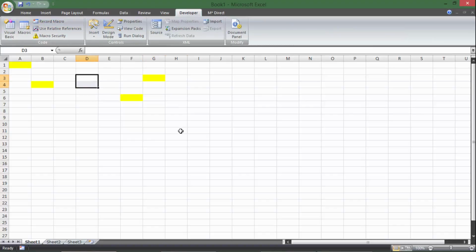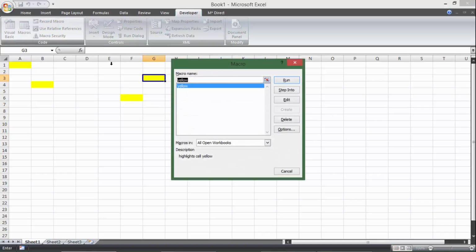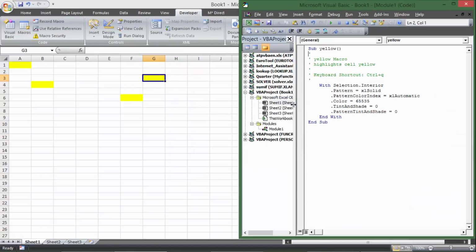Now it's not recording anymore, so I can click anywhere and it doesn't matter. It's not doing anything. And then I can go click on my macros. It'll show all the macros I've done. That's the only one I've done. Yellow, it's right there. That's the one I just made. So now I can hit edit and I can see what it says. So I wrote a macro called yellow.